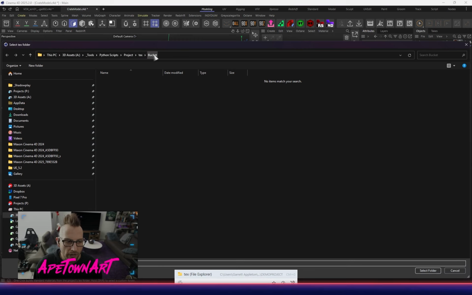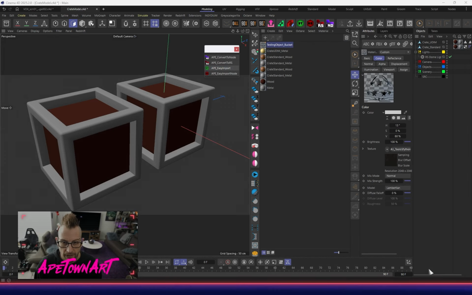If I were to hold shift, it'll bring up a dialog box. This dialog box can look at any folder. It doesn't have to be inside your texture folder. It can be somewhere else. In my case, this is another folder project here called bucket, and I can bring that in.